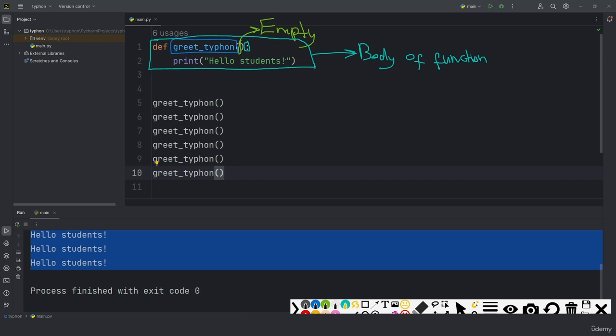So when you want to use this function, you have to call it. A function call tells Python to execute the code in the function. To call a function, you write the name of the function, followed by any necessary information in parentheses. Because in our greet_typhon function there's no information needed, calling our function is as simple as entering greet_typhon, and when we enter this, as expected, we get our output, which is hello students.